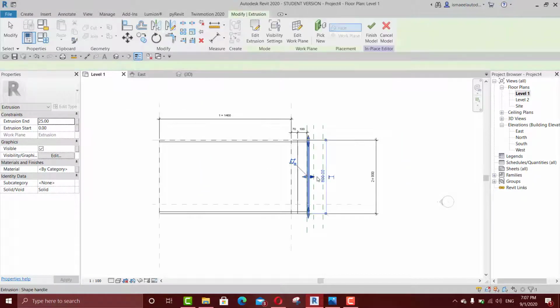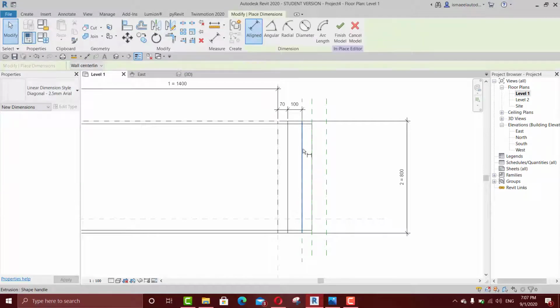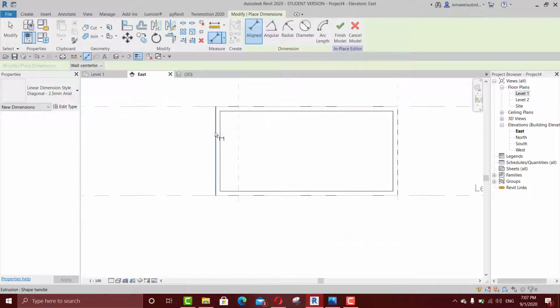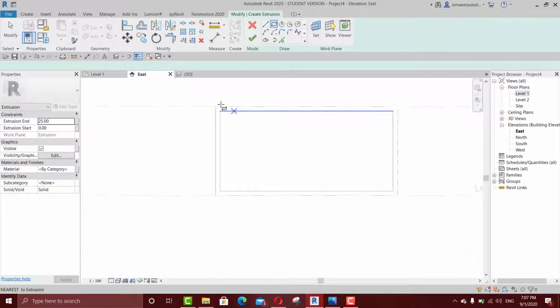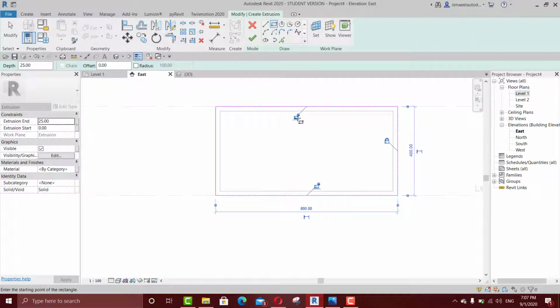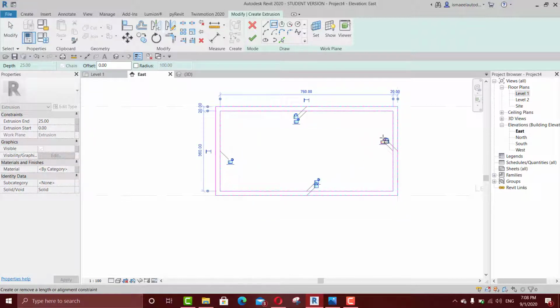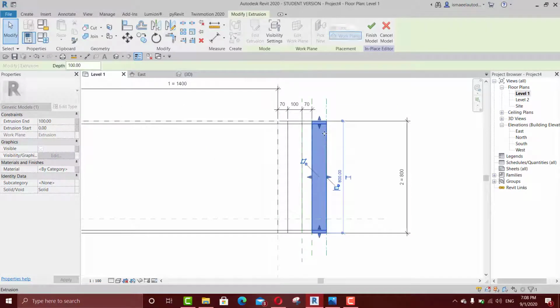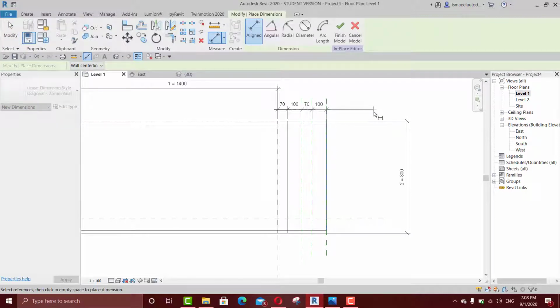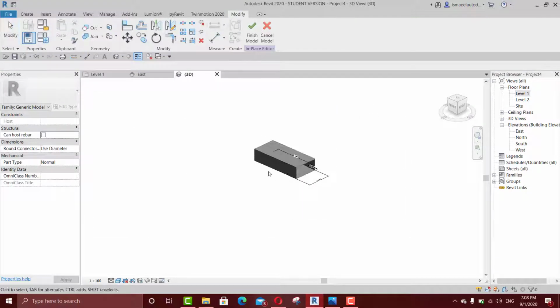Go to your level 1, okay, drag it, dimension, again. And we do have the last one, which will be the solid one. Create extrusion, pick a plane, this surface. Okay, level 1, and say okay, drag it, dimension, and the last one. So I will go to my 3D.